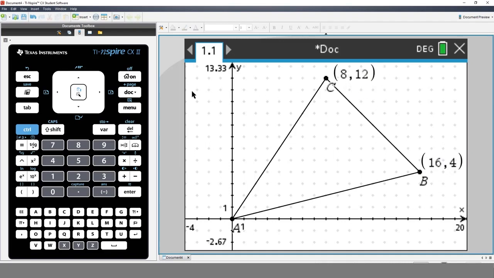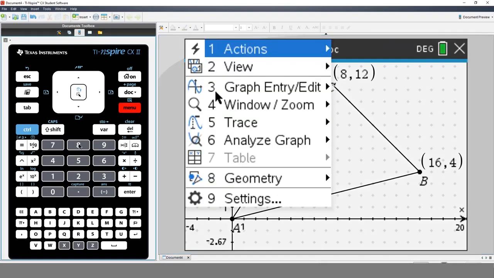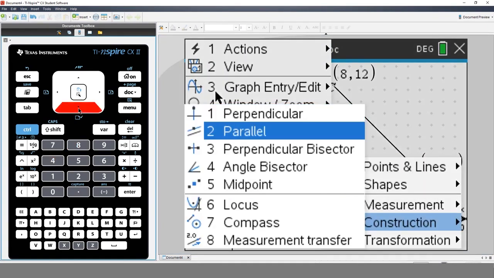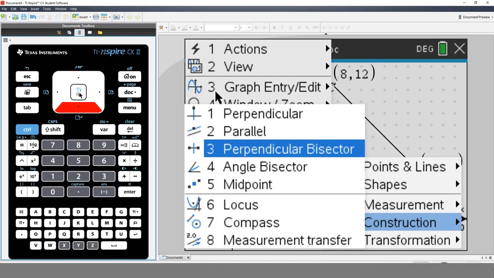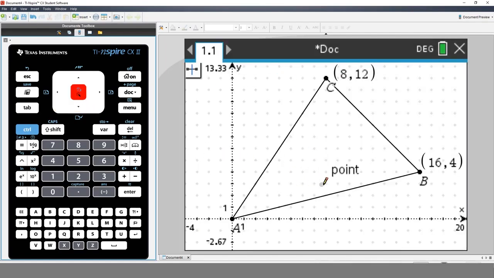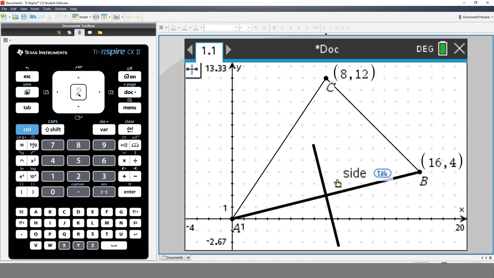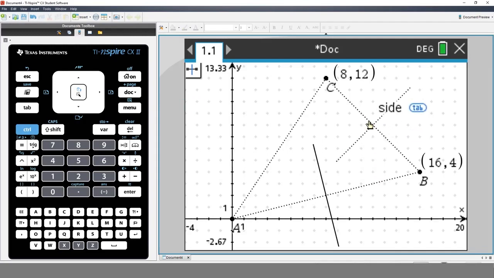Now it's time to do some construction work. Press Menu, Geometry, Construction, and select Perpendicular Bisector. Select side AB. The new straight line is at right angles to side AB and cuts it into two equal parts. Notice that our tool is still active, so we can go straight onto side BC and also onto side AC.